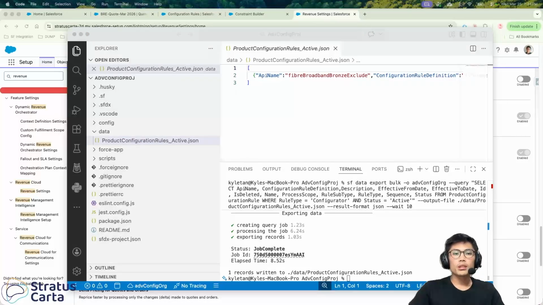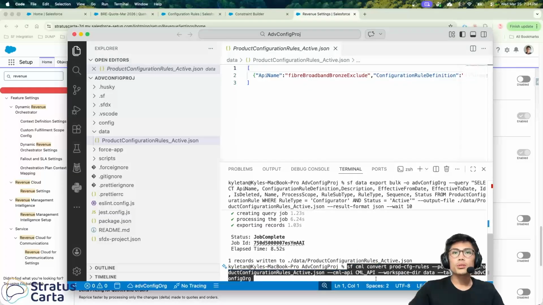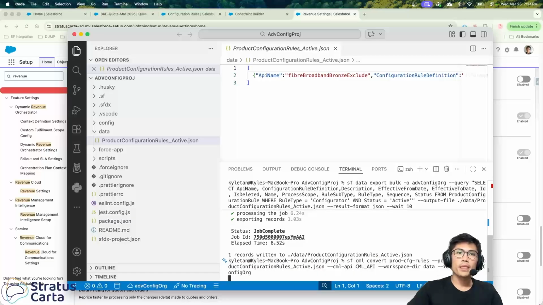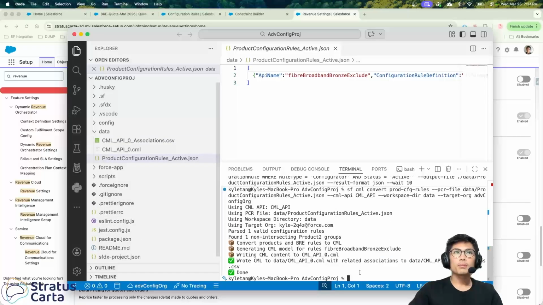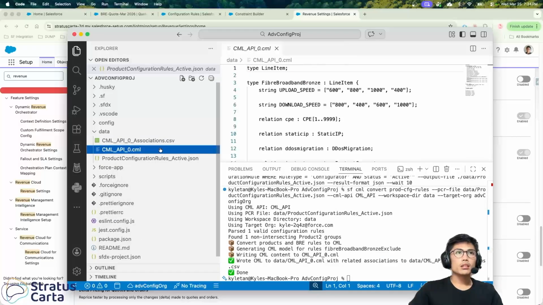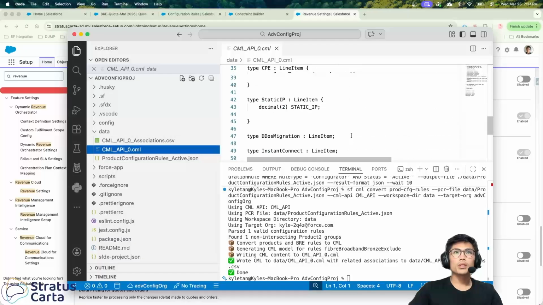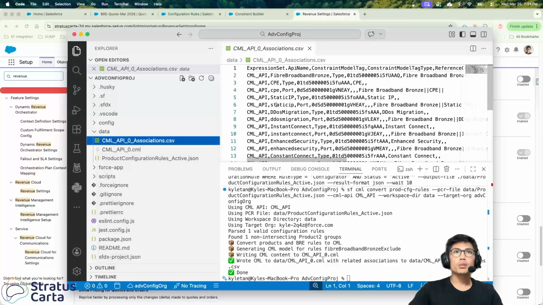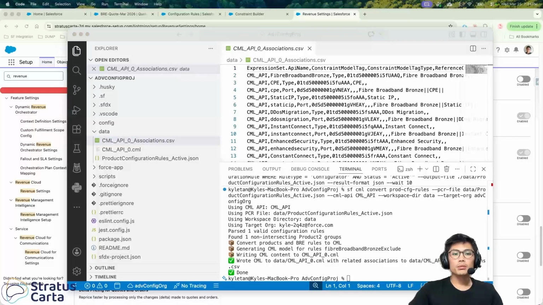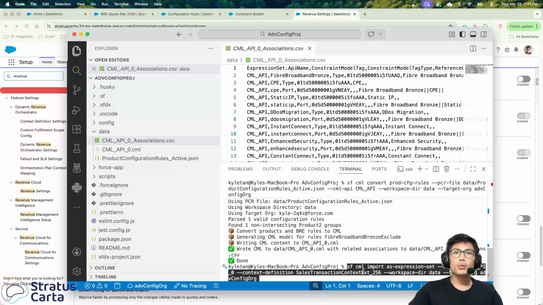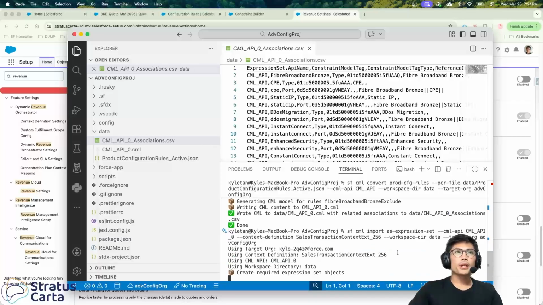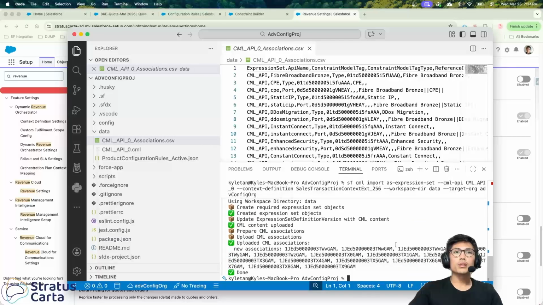Next, we want to convert the business rules engine configuration rules into CML code. And by using the SFCML convert, we're doing exactly that. So once I've run that, you can notice that I have a CML code over here. The associations from the root product and my child is also here. Next step is we want to deploy this to our environment. So SFCML import, it's deploying our CML code into our org.